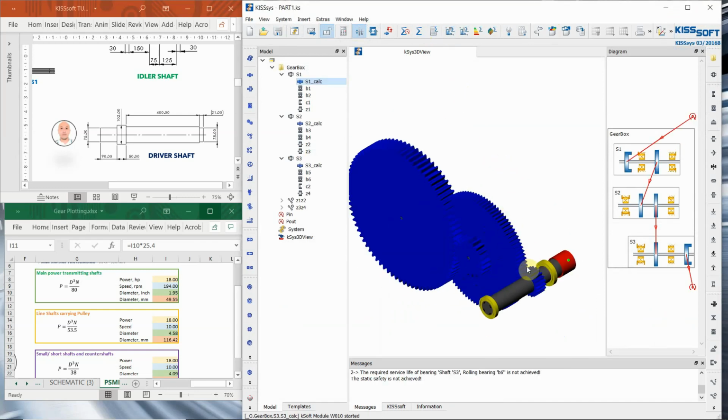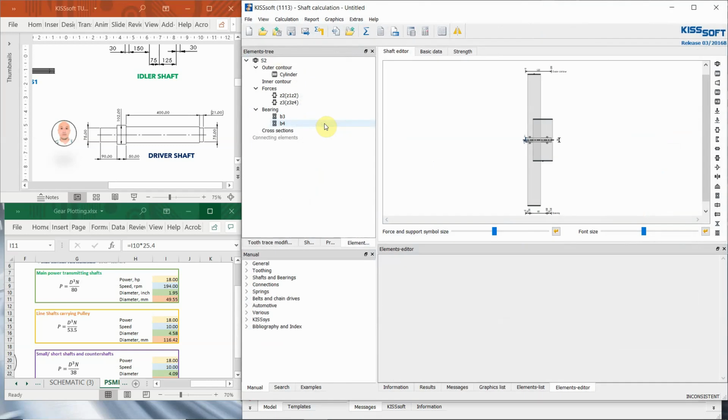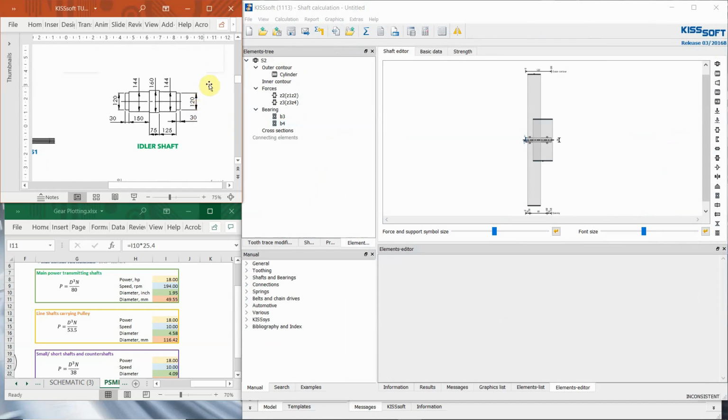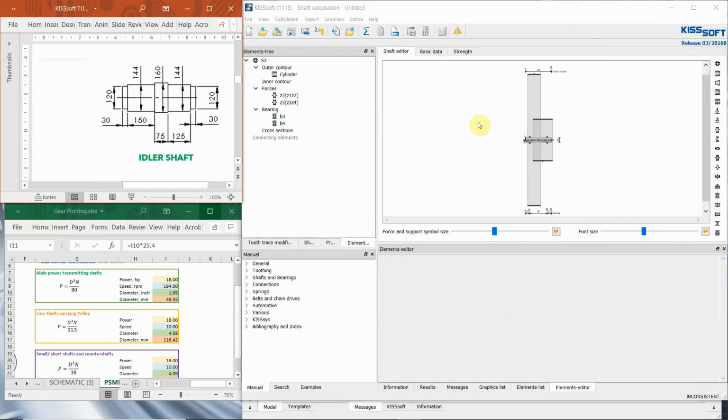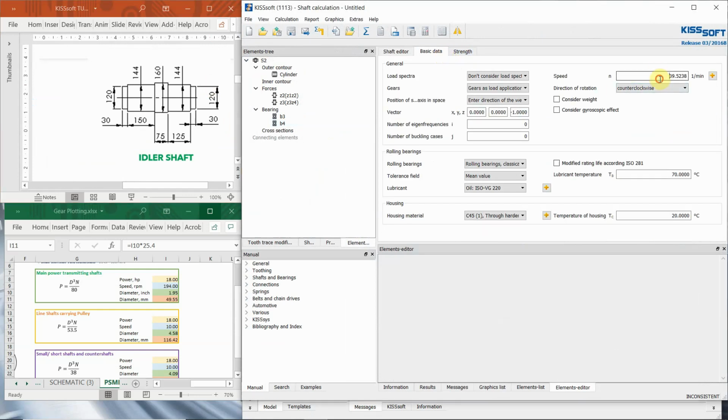Okay, so this is now our shaft 1. Then let's now proceed to shaft 2 for the upsizing of the shaft. So for idler shaft, we will use this dimension for the length. Then let's go to basic data. So here our speed is 39.5 rpm. So using this is an idler shaft, so we can use this line shaft.